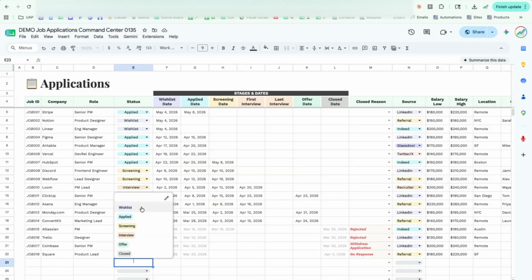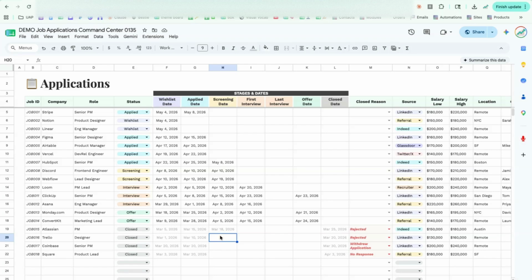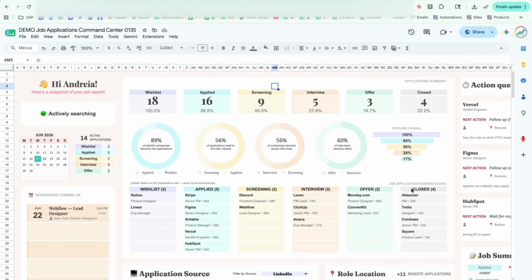So here you're going to select if your job is on a wish list, which means you want to apply for the job, but you haven't yet. If you applied already, if you're in the screening stage, interview, offer, or if it has been closed. And this status over here will drive this Kanban board over here. So you're going to have the jobs showing over here by the status. So here's all the jobs on wish list. Here's all the jobs applied, screening, interview, offer, and closed.